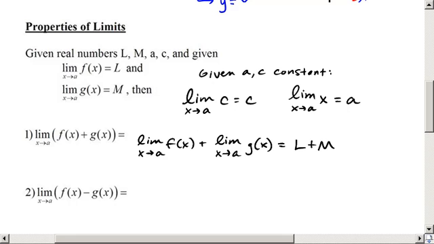Alright, so very quickly here, if you have the limit of a sum, you can split that up into separate limits, and that's equal to the sum of the limits. So basically the limit of the sum is equal to the sum of the limits. Similarly, the same is true for difference.